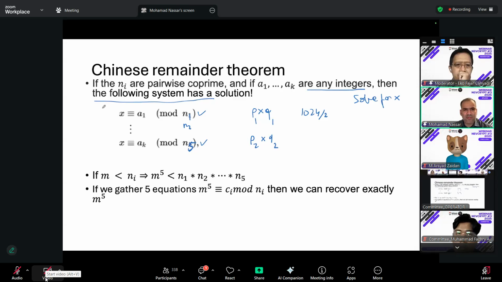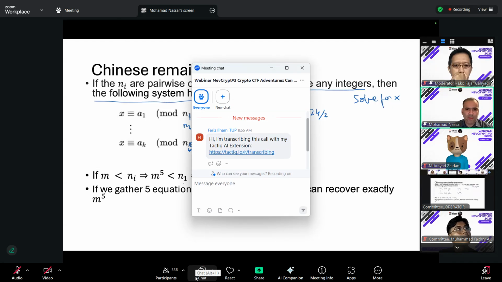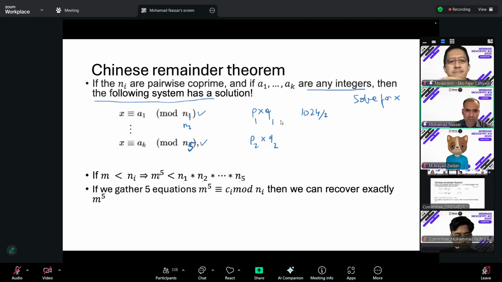If the message is a very small string, like CTF and so on, then if you transform it into a number, it's not going to be 1024 bits. It's going to be much less. So I assume X is smaller than the N. So M is smaller than Ni, which means M to the power 5 is smaller than the product N1, N2, up to N5. And that means if you take the root of order 5 of M to the 5, then you get exactly M. So that's a solution.